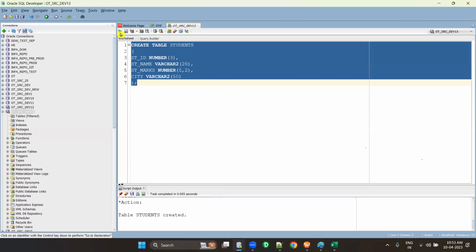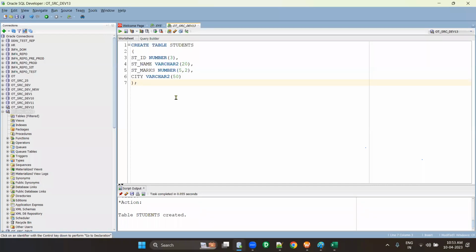Are you clear how to create a table? So to create a table, this is the syntax: create table, table name. Varchar and varchar2 are both the same. You can use anyone. Varchar2 is the advanced version of varchar. So number and varchar are called data types.